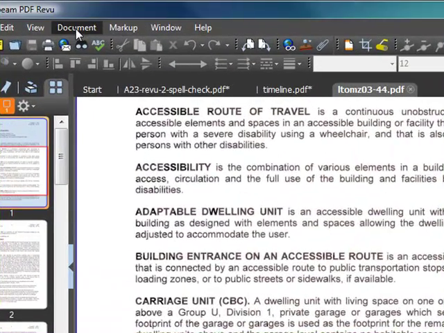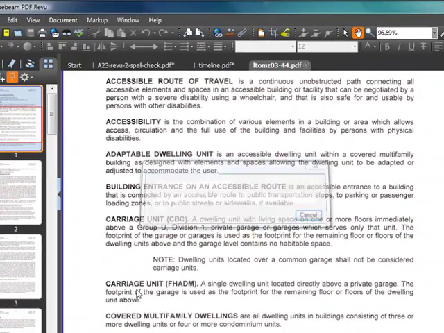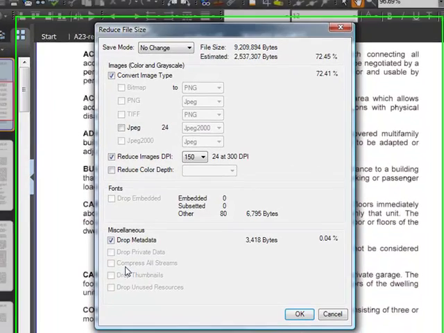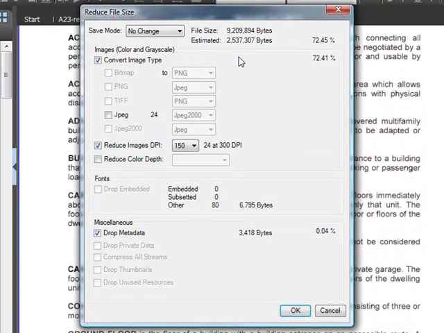Under Document, Reduce File Size, there's the option to decrease the file size of the PDF file that's currently being viewed. In the top right, you see the current file, the size of the file as it exists today. Right now it's at 9.2 megabytes in size. And based on the settings here that are indicated, this file can be reduced to 2.5 megabytes in size.